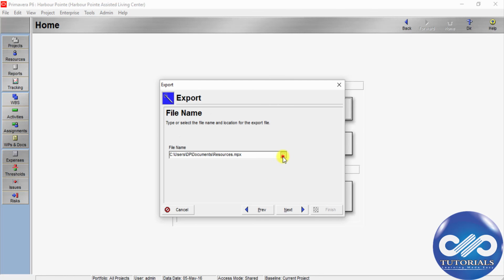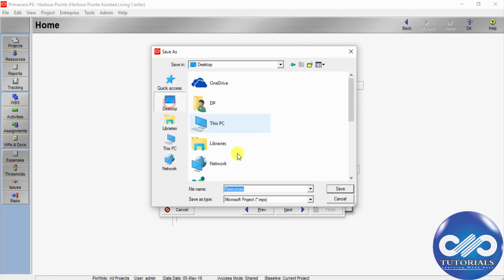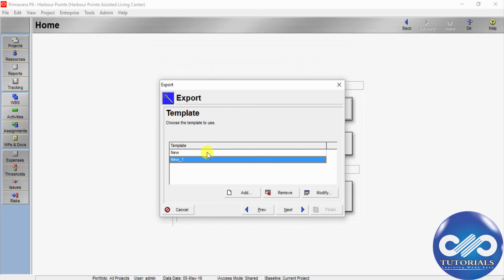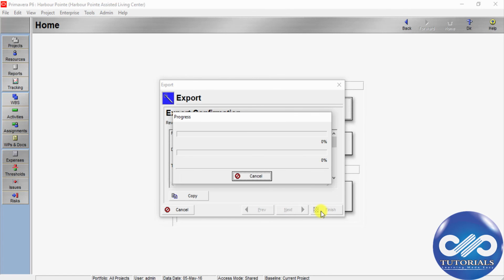Type a name for the MPX or MPP file and specify the location where the file will be stored by clicking the Browse button. Either by adding or modifying the templates, you can save this and export the resources only.